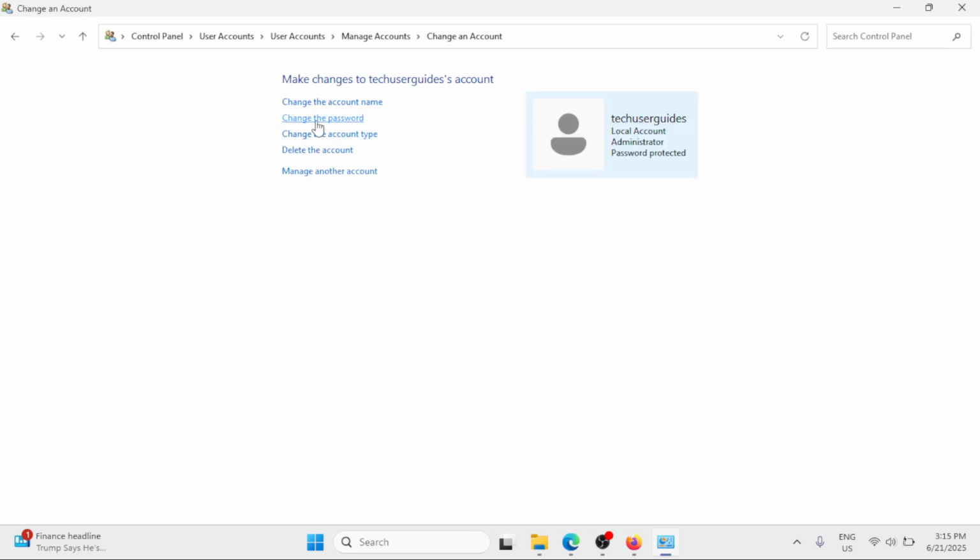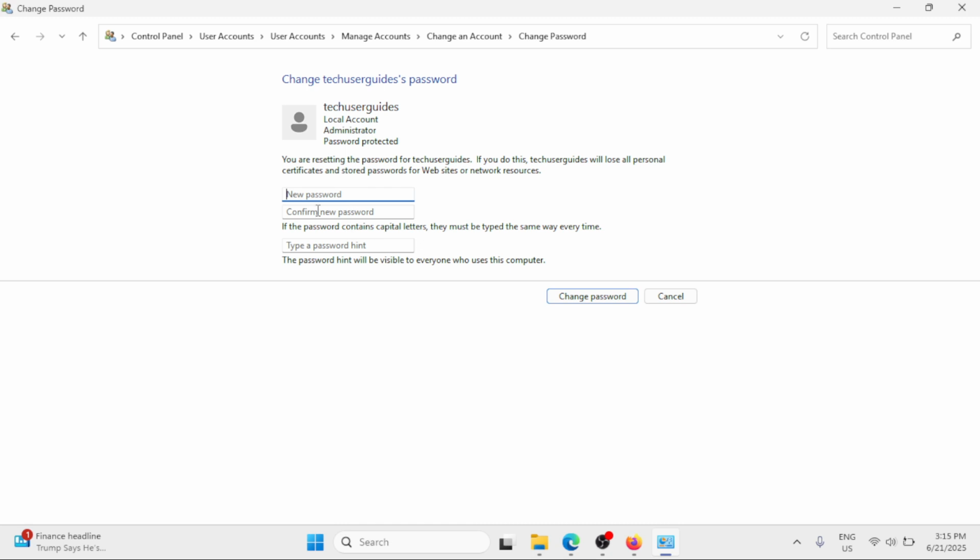Okay, so since I've already created a password for that account, now here we have the option to change the password. So simply click on that and type your new password, confirm the new password, and type a password hint, and simply click on Change Password. So that's how you can easily change another user's password on your Windows 11.